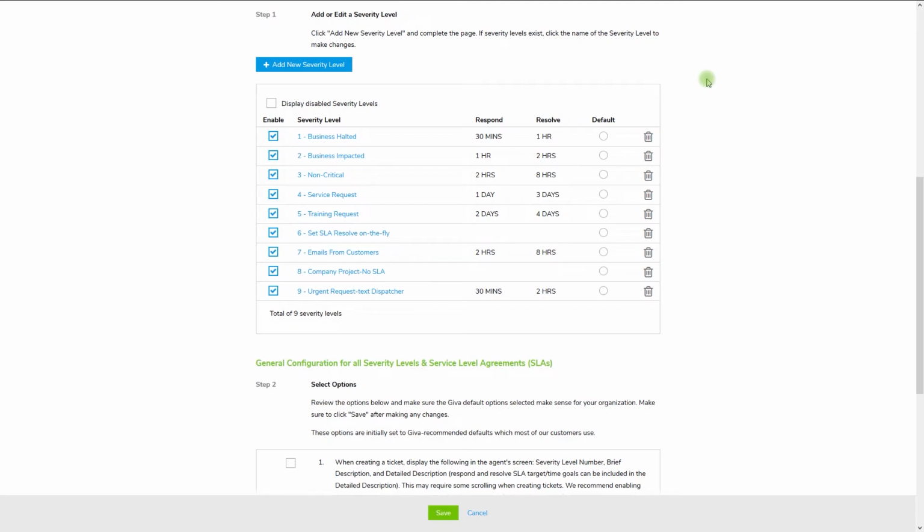A service level agreement, or SLA, is an optional target time or goal that can be linked to each severity level. Severity levels help teams prioritize resources to focus first on the most urgent matters, and SLAs are time goals to set expectations with customers and also provide a goal for your team's performance to be measured against. There are two types of SLAs that can be tied to a severity level.